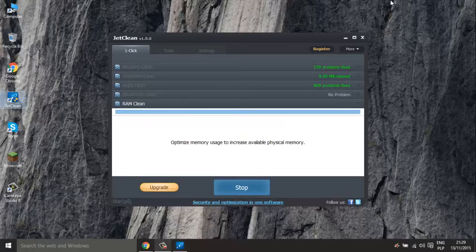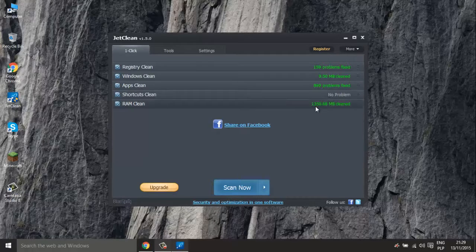So now we're actually done. You have to wait for a few seconds here, because it's cleaning your RAM, your rubbish, and see, 1 GB was cleaned. So if you have more here, that's good for you, because it can get you more free space on your hard drive.